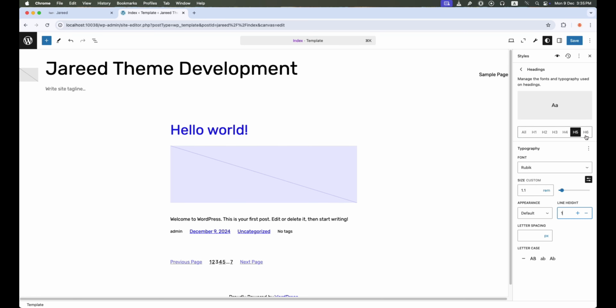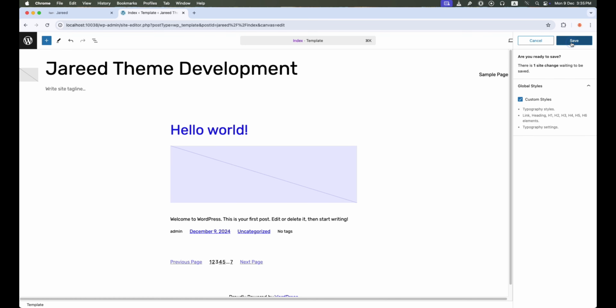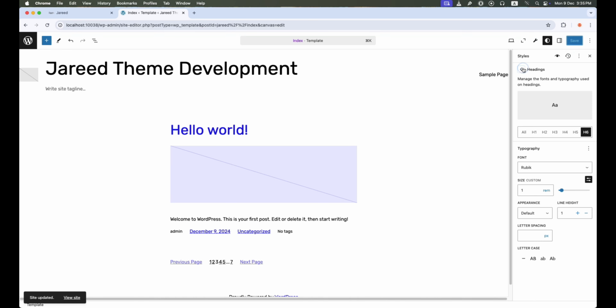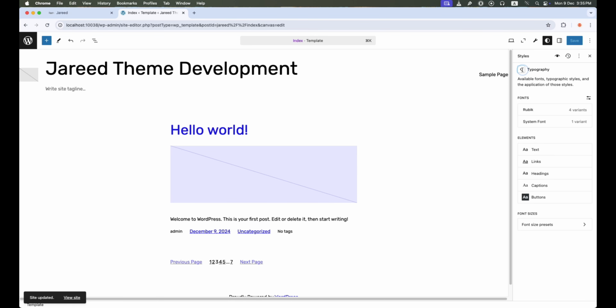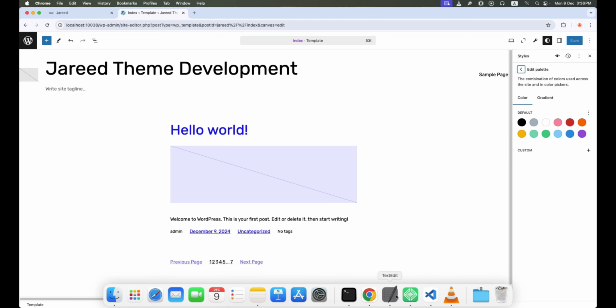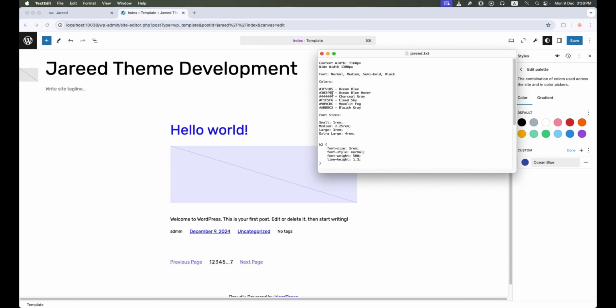This is not mandatory to use only predefined sizes. After configuring the font typography, we will save the updates and then move on to the stylings, the button typography. I will set the button font size to a smaller size, which is 1 rem, and adjust other settings as needed. Next, we will add some colors to our theme.